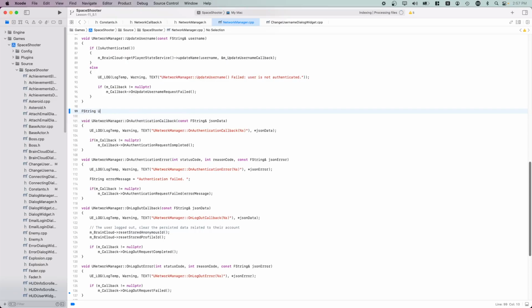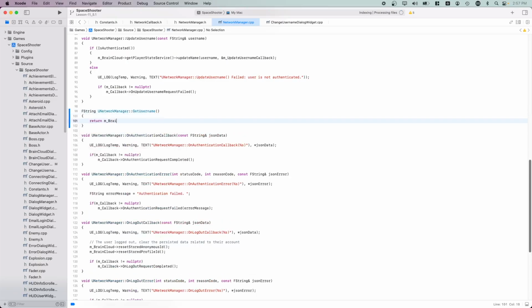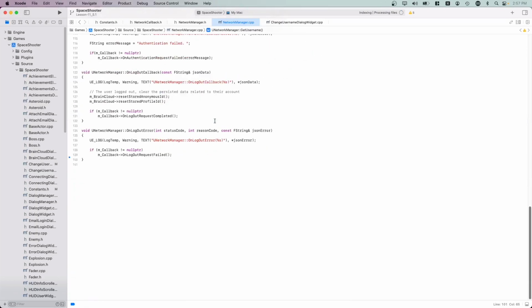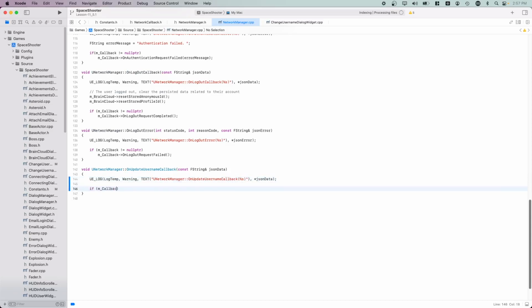Below this method, implement the getUsername method. In the body, get the username from brainCloud's player state service and return it. Scroll down to the bottom and implement the onUpdateUsername callback method. Log the response data. If the callback is set, invoke the onUpdateUsername request completed method.